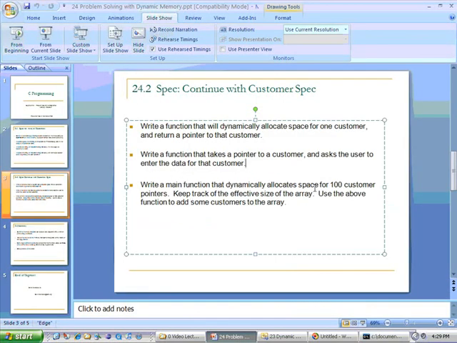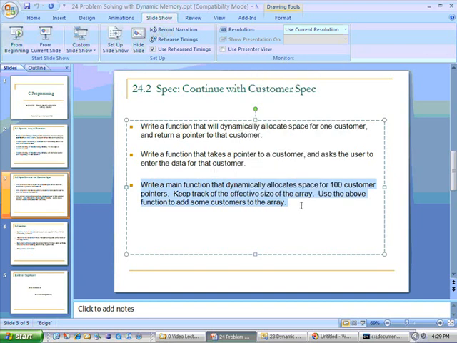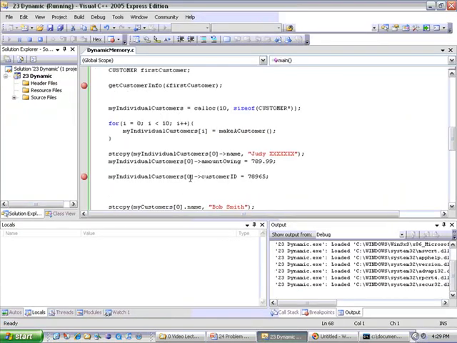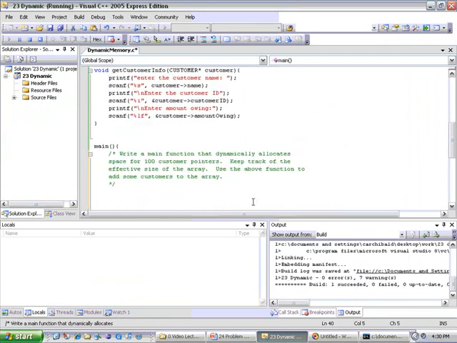Write a main function that dynamically allocates space for 100 customer pointers. Keep track of the effective size of the array. Use the above function to add some customers to the array. Okay, dynamically allocate space for 100 customer pointers. And then we will start making the customers as we need them. It's getting a little messy again. I might throw all of this away. Here is my new spec. Okay, I need space for 100 customer pointers and keep track of the effective size of the array.